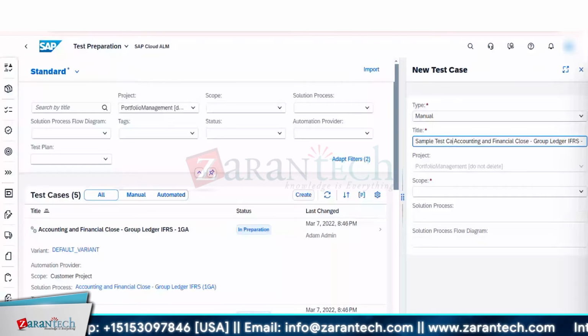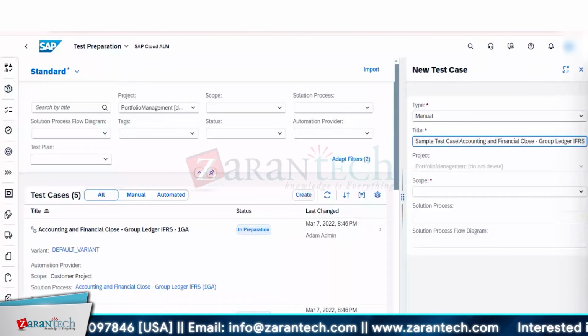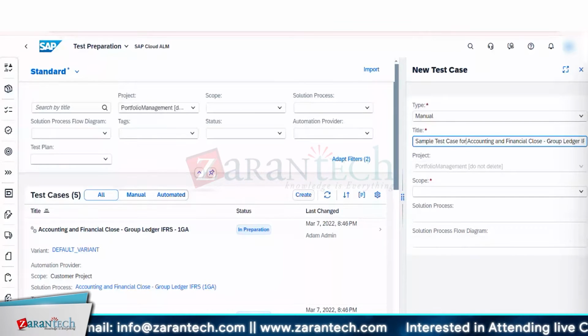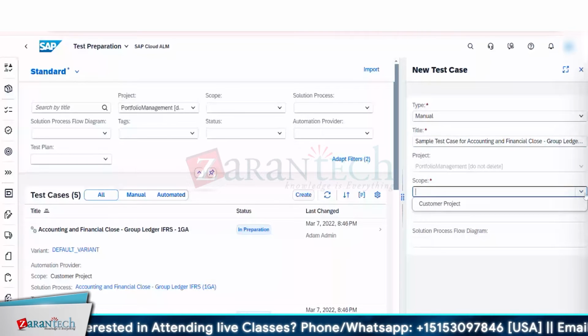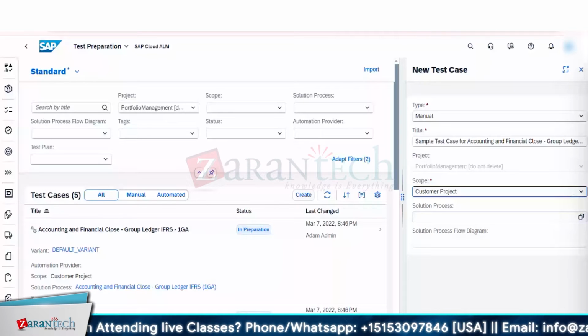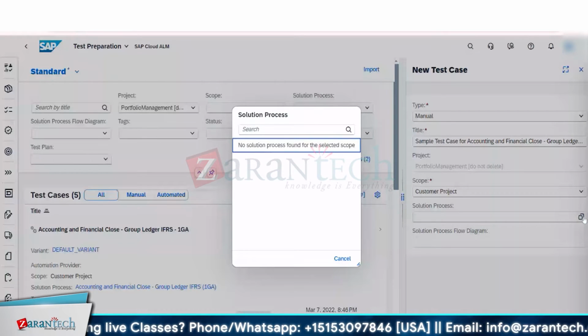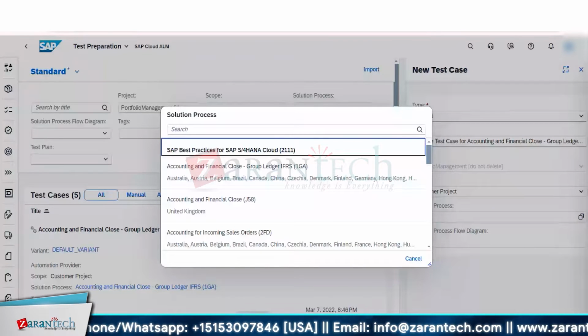We are not supposed to create within this, but still, a test case for the scenario: the best business process, accounting and financial close, group ledger, IFRS, 1GA is the business process ID. And what is the scope? The scope is the customer project. For the solution process, we were looking at 1GA, so let's go with 1GA itself.